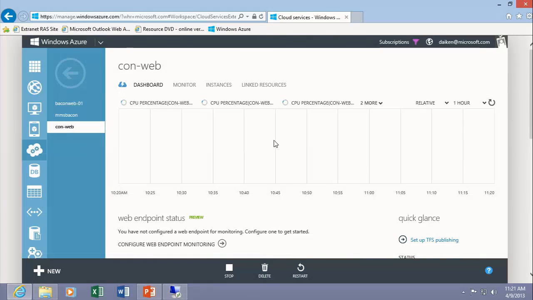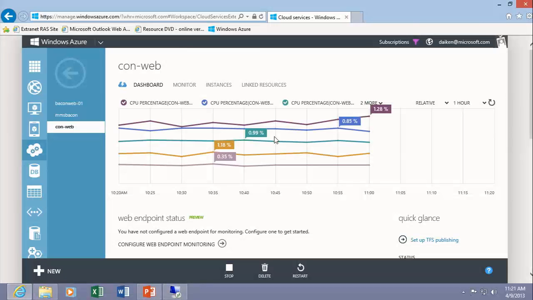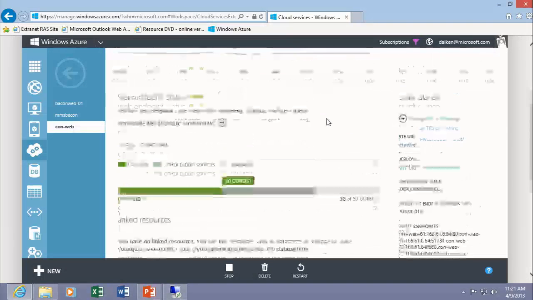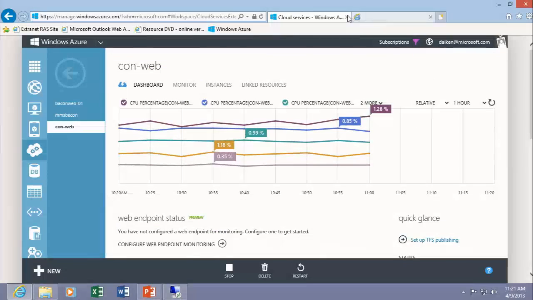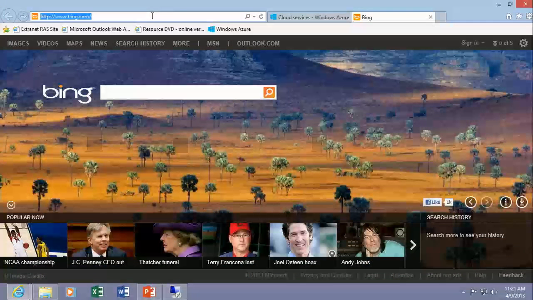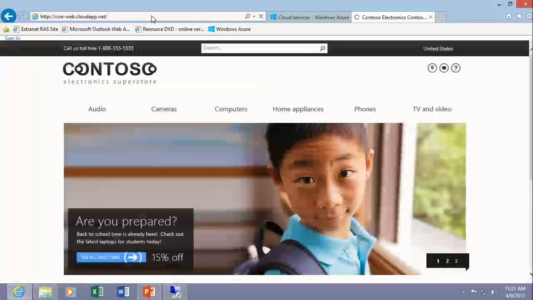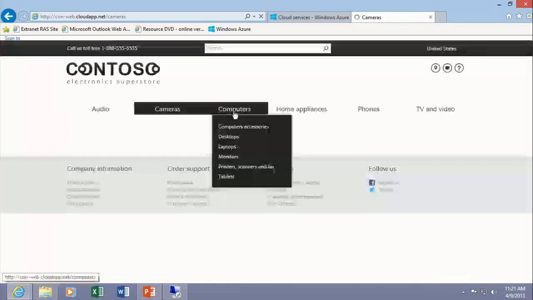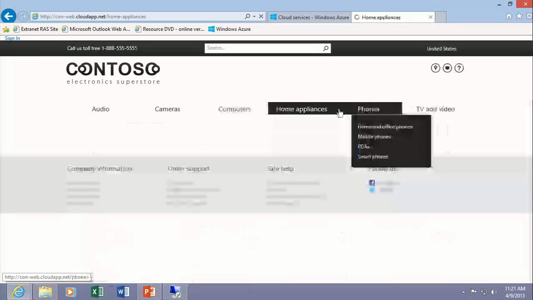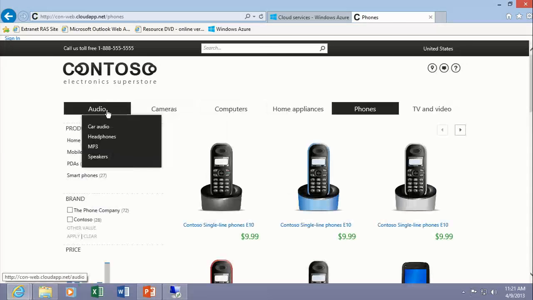There is another piece of technology in Windows Azure that allows you to create other cloud service-like things, but we're not talking about those, not in the next 7 minutes and 55 seconds anyway. So let's go and browse to that. It's our Contoso Electronic Superstore site. It is a public site running on Windows Azure on SharePoint 2013. I can go through and I can buy washing machines.